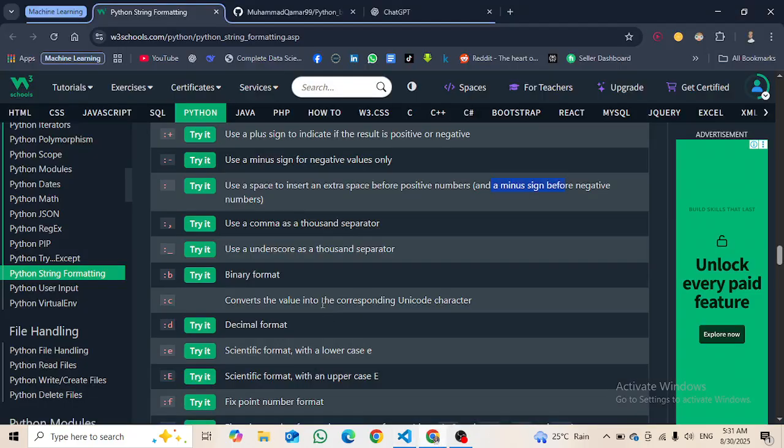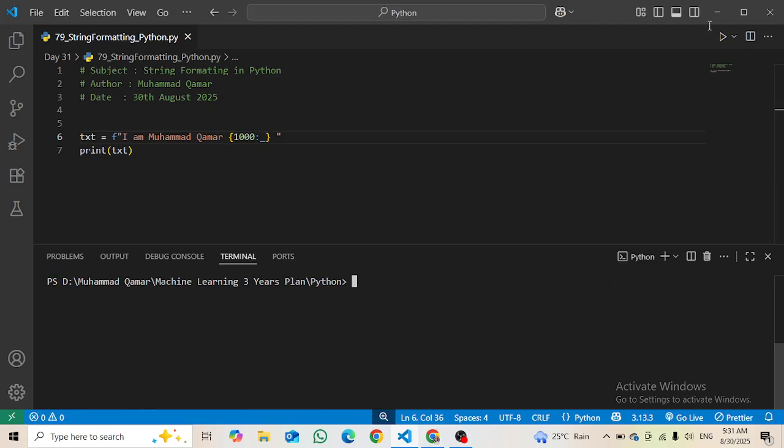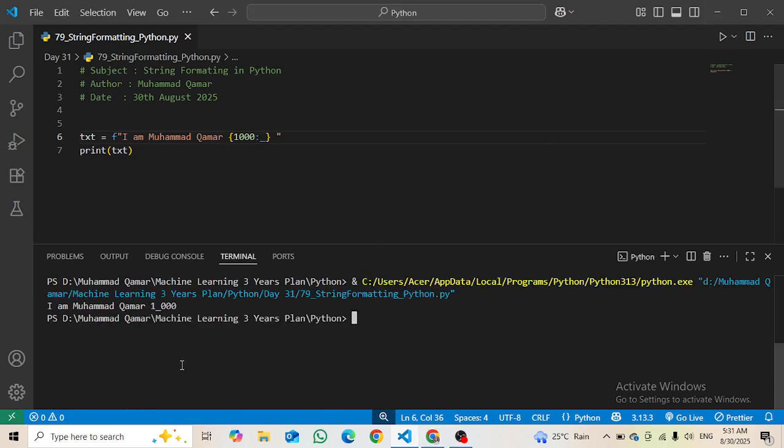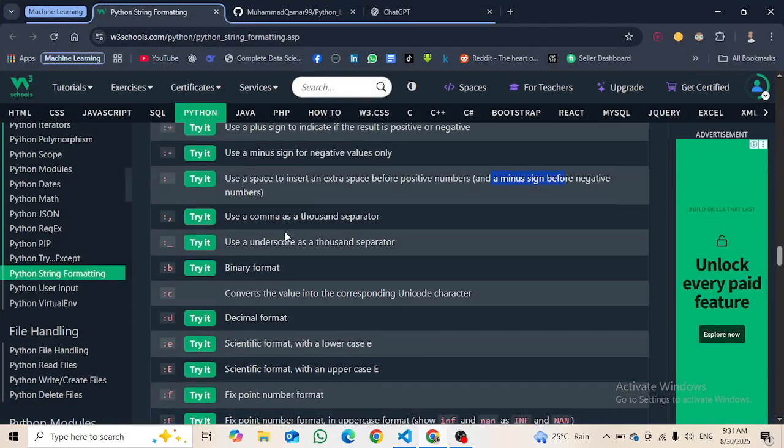Then we can use an underscore as a thousand separator as well. Let's do this one also. Just add it here, clear the terminal, and now you can see that we can do this.